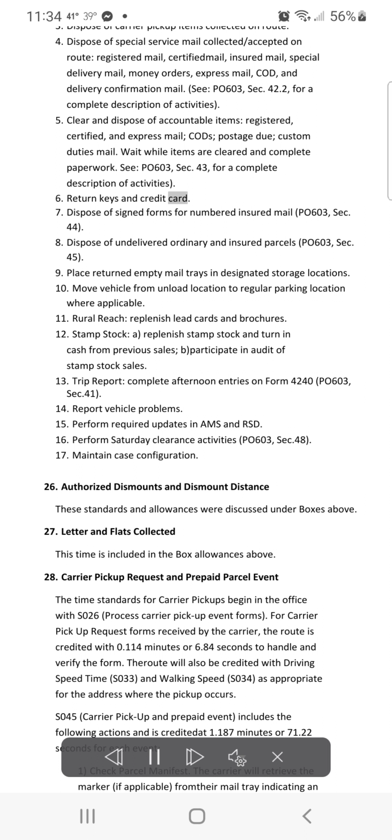Return keys and credit card. Dispose of signed forms for numbered insured mail, PO 603, Sector 44. Dispose of undelivered ordinary and insured parcels, PO 603, Sector 45. Place returned empty mail trays in designated storage locations. Move vehicle from unload location to regular parking location where applicable.